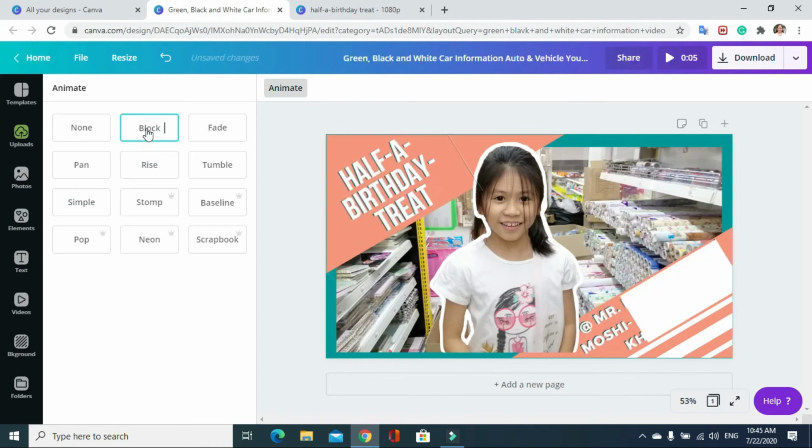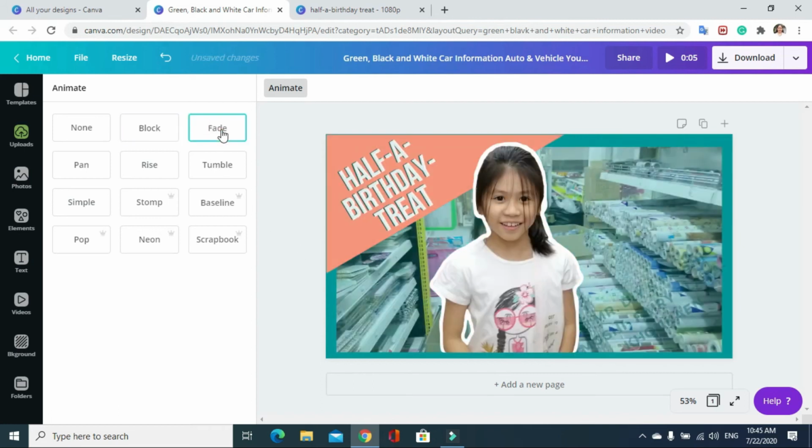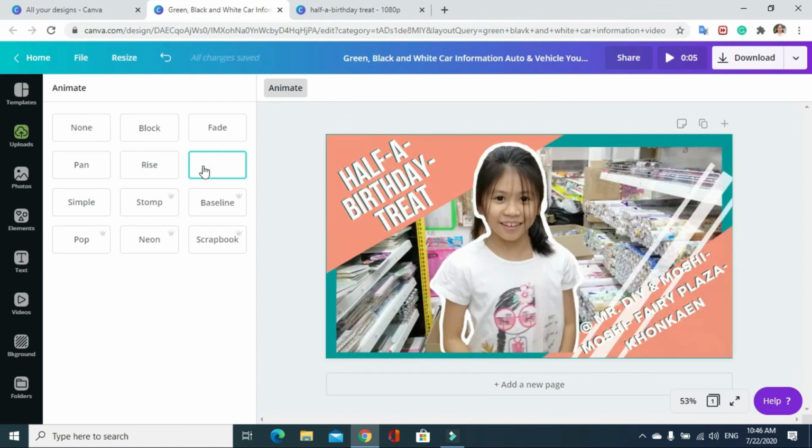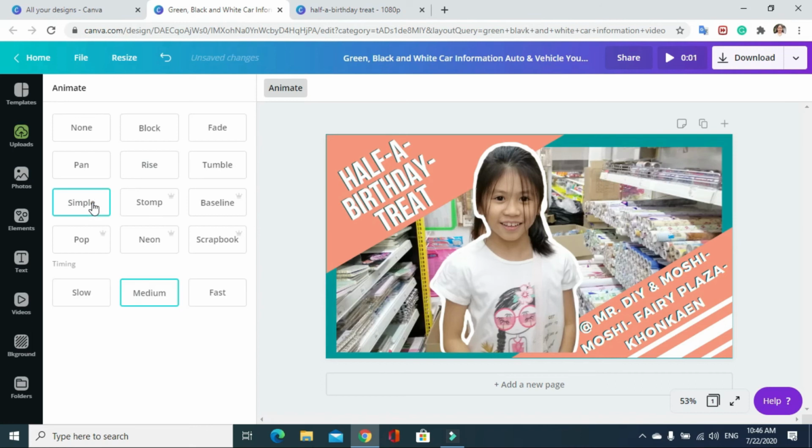Block, so basically only the text moves. Fade. Okay, pan. So the elements and image span from the left going to the right. Rise, going up. Tumble, it's like tumbling. Simple, you cannot see the animation. You can only use simple if you have two or more slides or pages, so it will just slide like a PowerPoint presentation. You cannot see it because we only have one page.